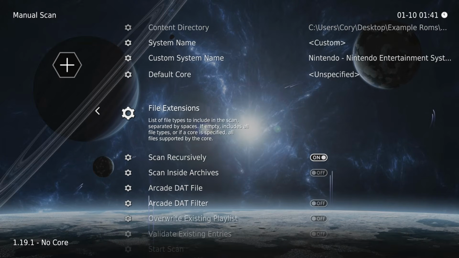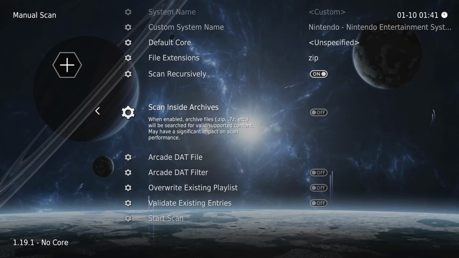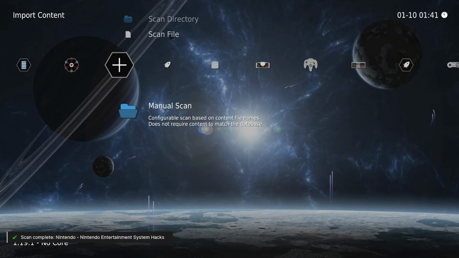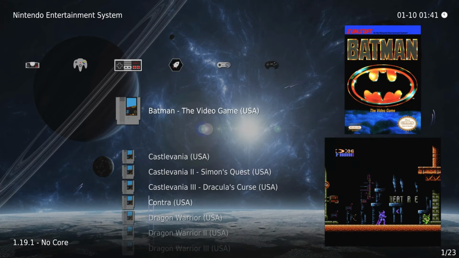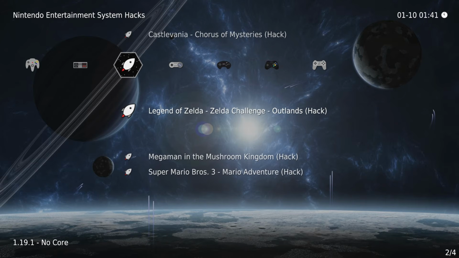You can add the core if you wanted. I know that these are zip files. Scan inside archives and then start the scan. And we'll back out and we see right next to our NES list, there are the 4 ROM hacks that I have as an example.